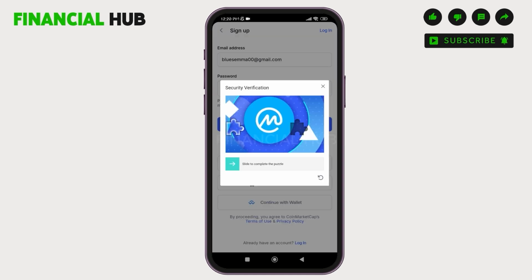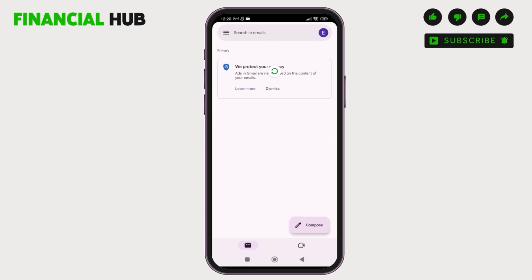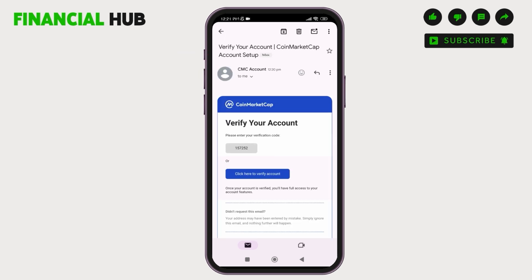Here, you have to complete the security verification. You will now be provided with a verification email sent to your mail. You have to tap on Open Email. Check your inbox, then tap on CMC account. You can either copy this code and enter it or just tap on click here to verify account.